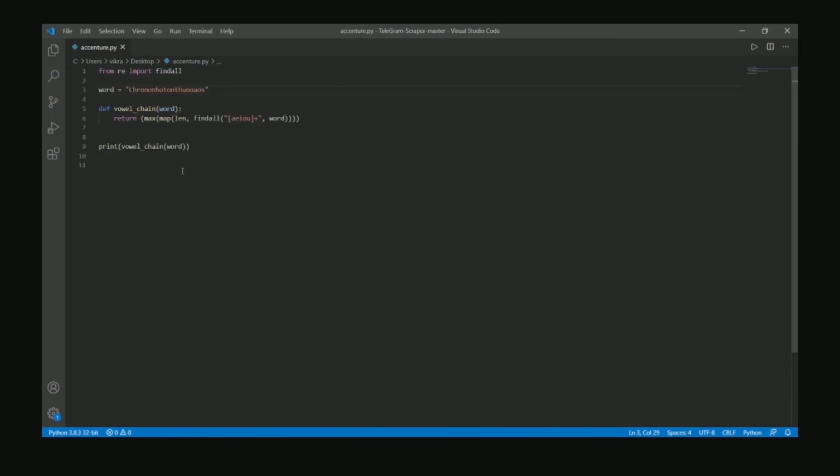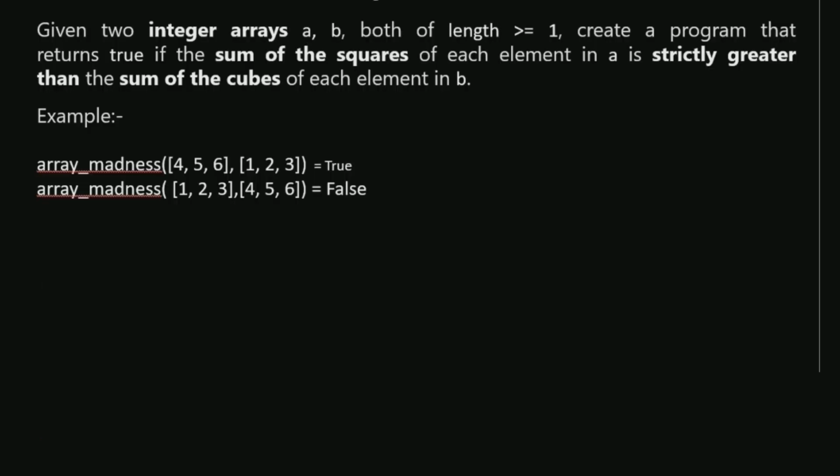So see guys, we are using find all, and it's a small line of code. I think it's 1, 2, 3, 4, 5 lines. And it will be more impressive if you know what the find all function and map function do. Okay, so the second question here is array madness.